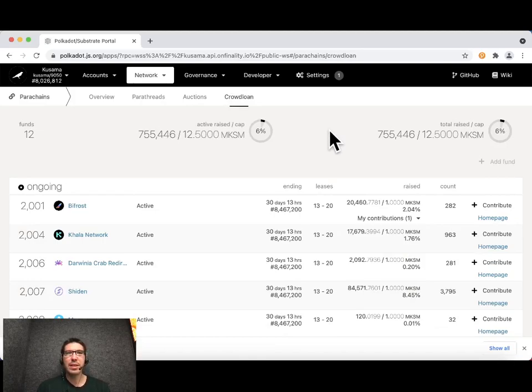So hopefully this has been an interesting introduction to crowd loans and has both answered your questions and whet your appetite for participating in crowd loans yourself.